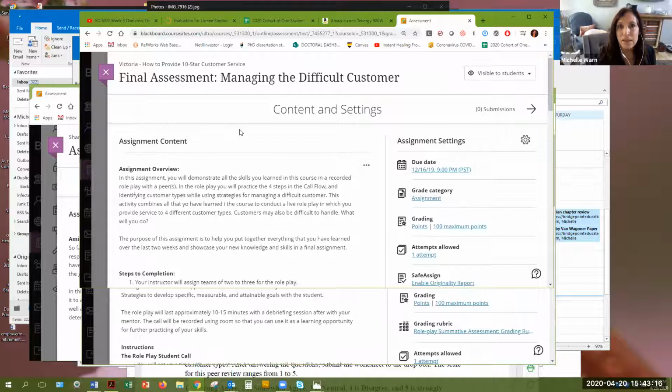This is a class on how to provide 10-star customer service to, I think she's Verizon, so to a Verizon customer that calls in, okay? In her 10-star service, she's taught them about customer types. She's taught them about how to deal with difficult customers, and some strategies for that. And now she's ready for this final assessment, okay?